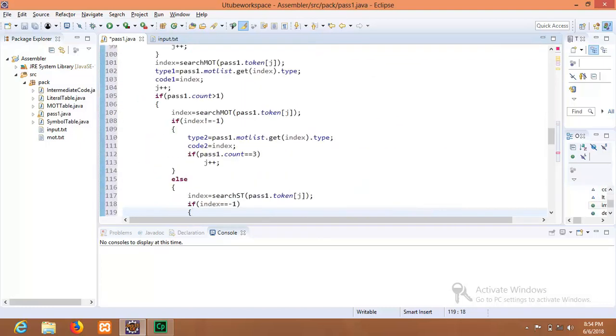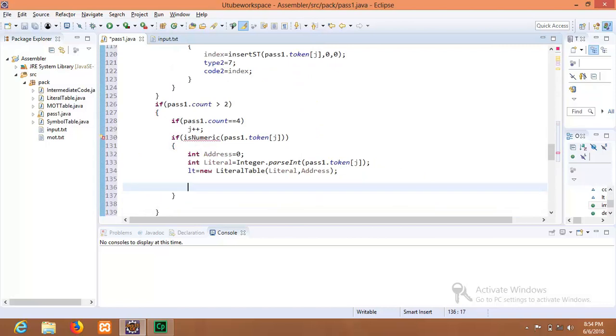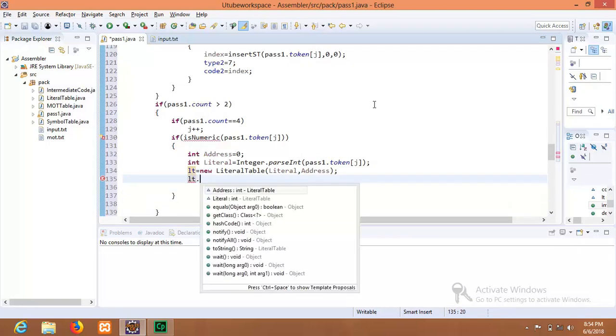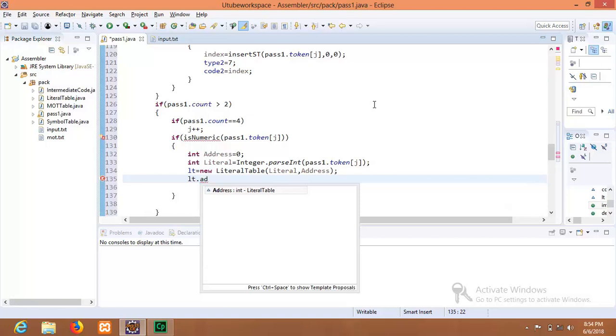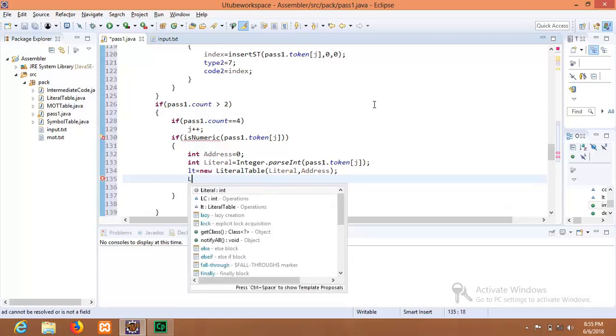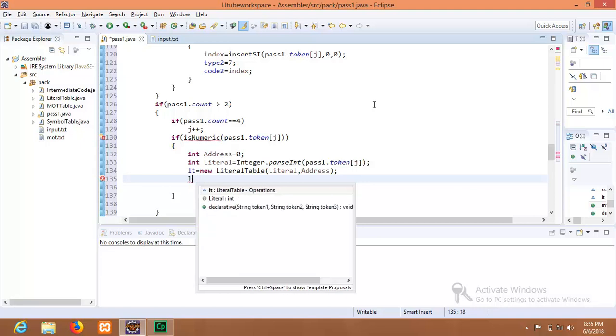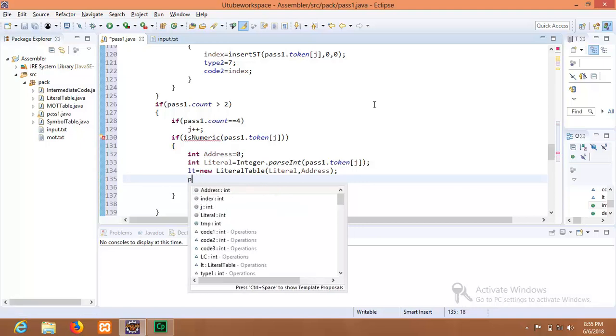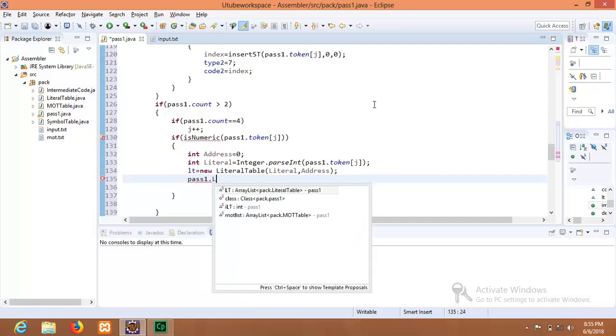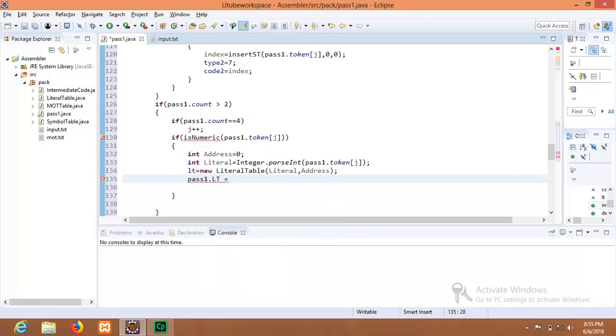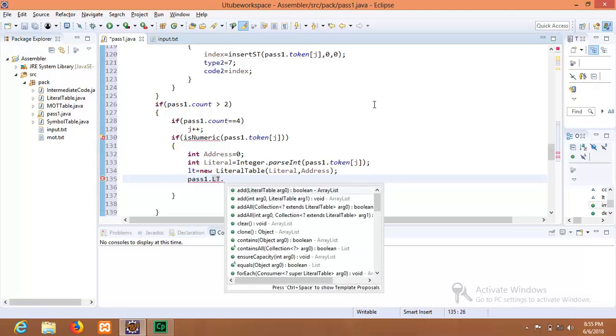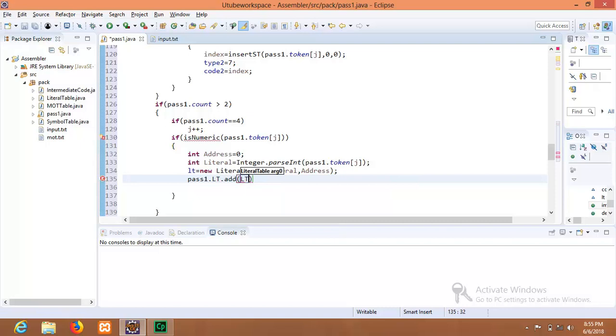We can add elements to array list by using method of array list add. So lt dot add. Name of array list is capital LT, which is present in pass1. So pass1 dot lt dot add, and we can pass this object of literal table. Now if it is literal, we are adding literal into literal table.